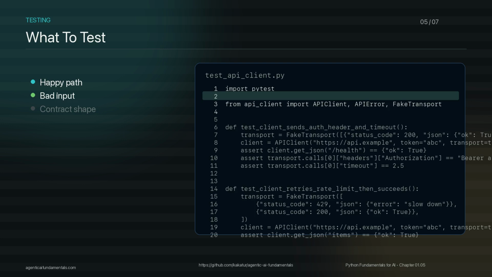A retry policy should be narrow. Retrying a timeout or a temporary server error can help. Retrying a bad request usually just repeats the same bug and may make rate limits worse.